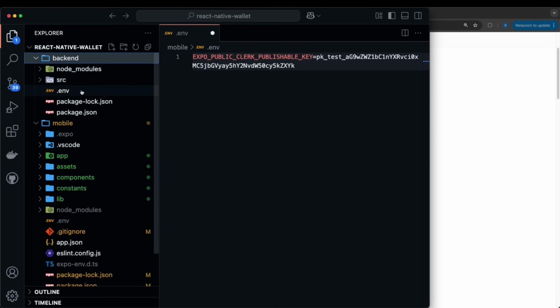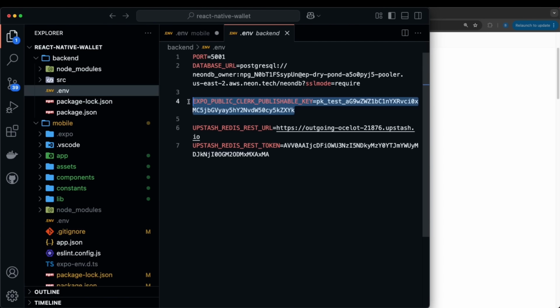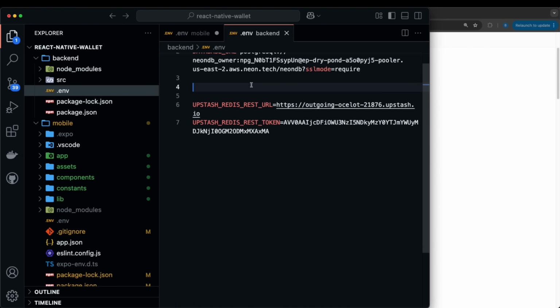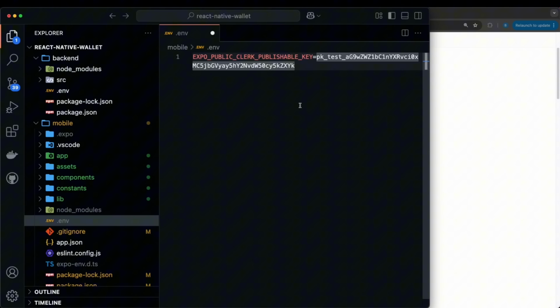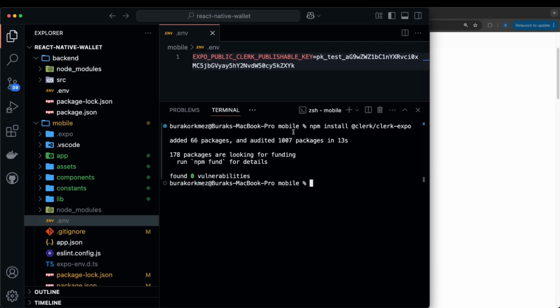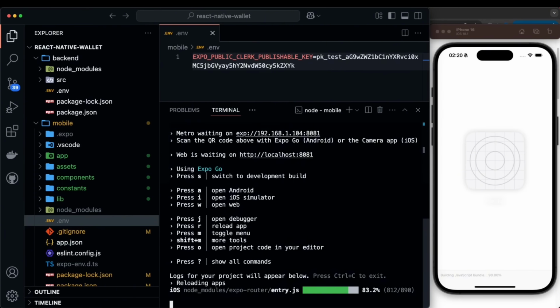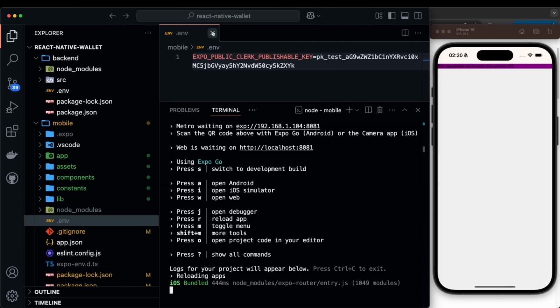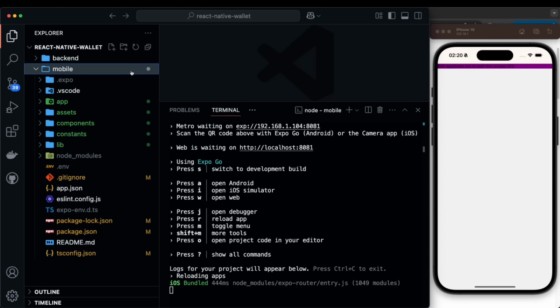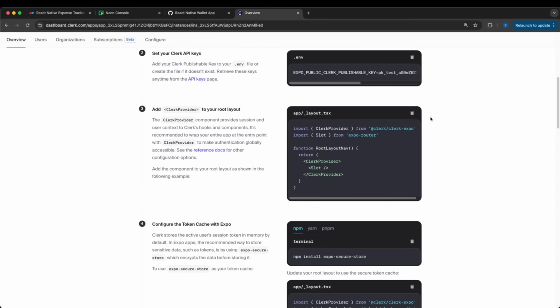I think we can delete it from the .env file under the backend. We don't really need it on this file. Okay, now that we got the package, we can start the app with npx expo. Let's say reload. Kill this file. And let's move on with the steps.